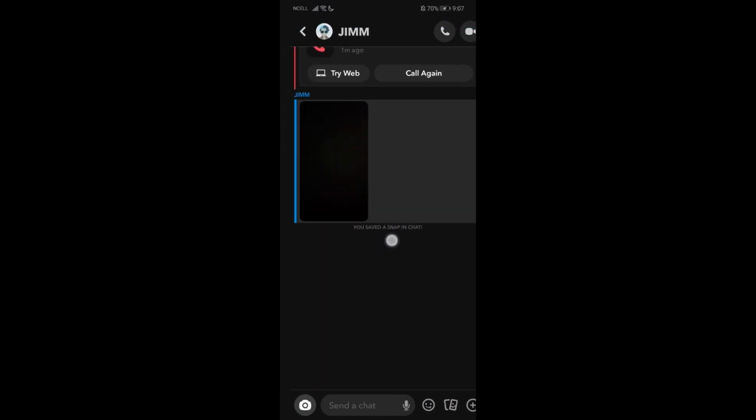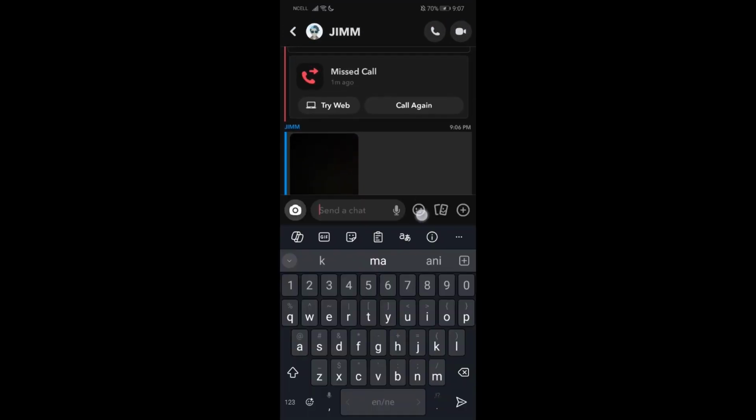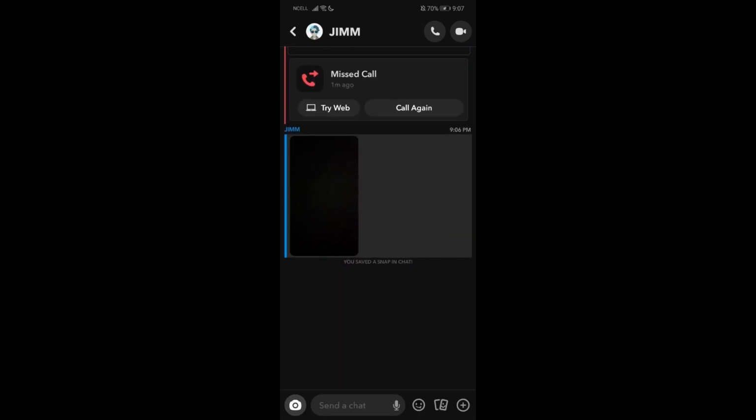Now let me go to chat and you can see you saved a snap, or like a message, will be there. So this is the snap that the person sent. So that's how you're going to be doing it.